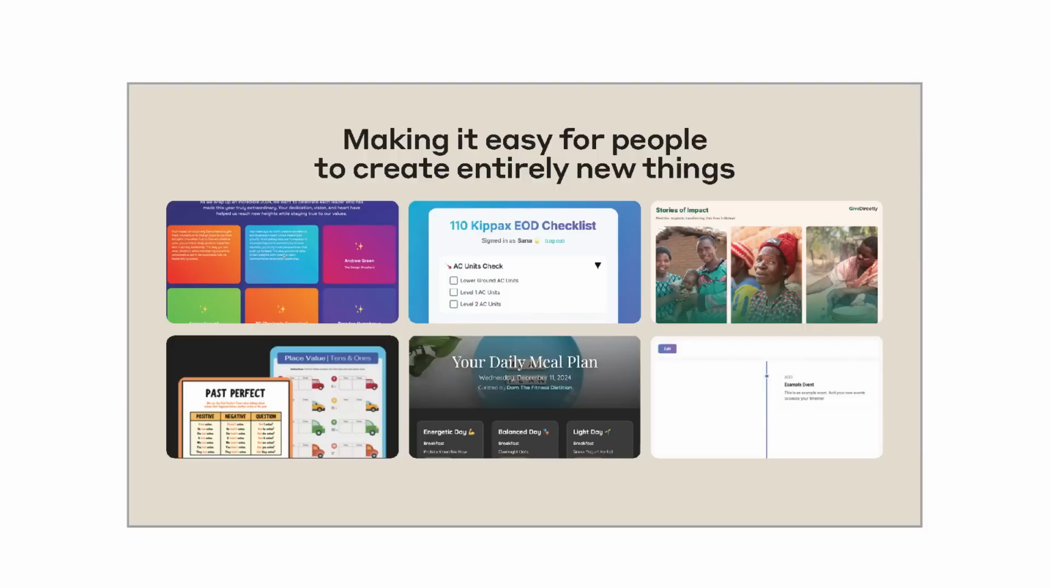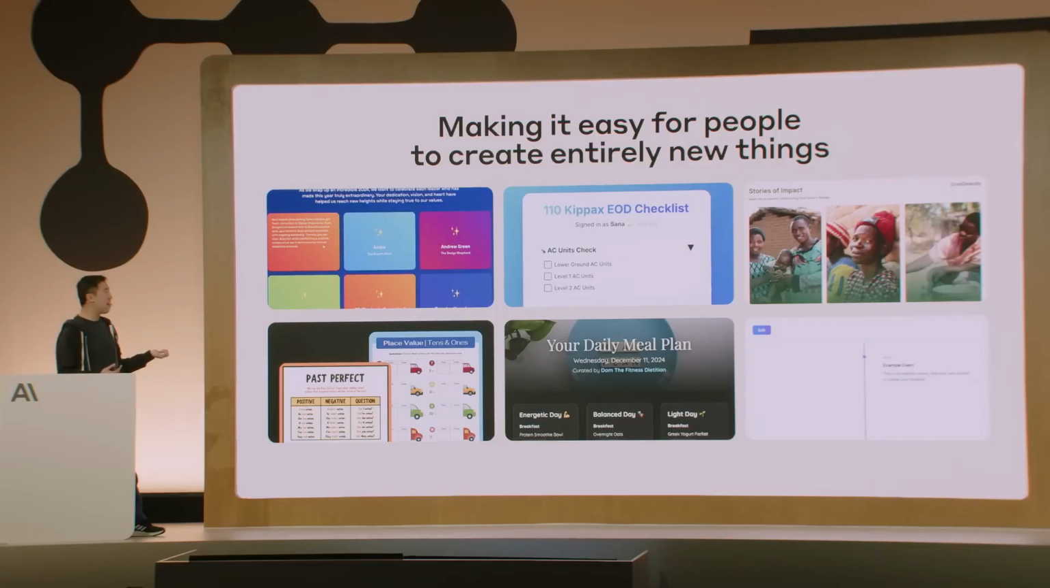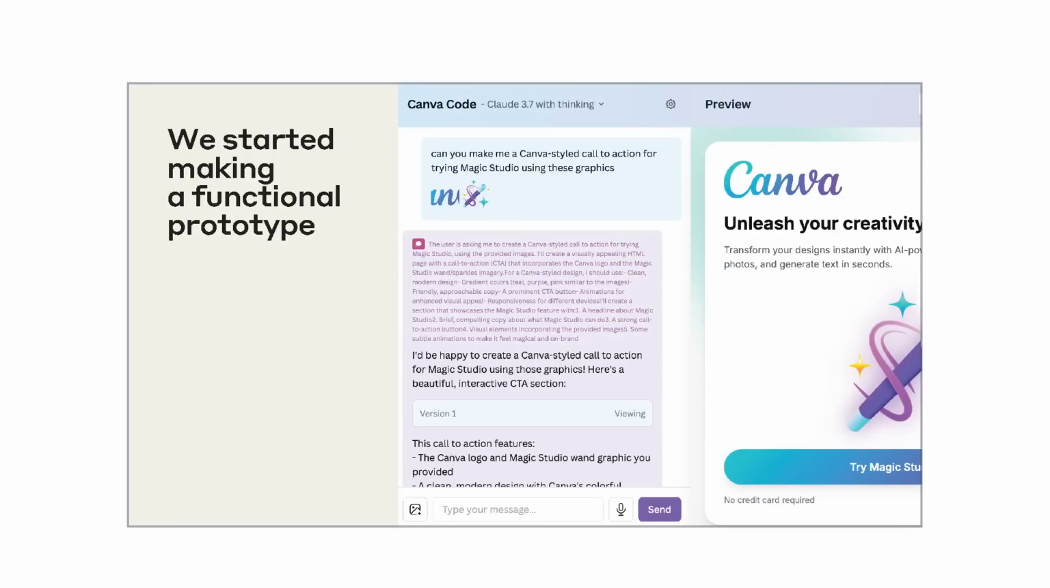We really wanted to make it incredibly easy for people to create entirely new interactive experiences, whether it's a lovely thank you card to the team, a checklist for closing out the office, a meal plan generator, or even something like a timeline in a Canva presentation. There's so many possibilities, and these are actually real examples that our team has been creating.